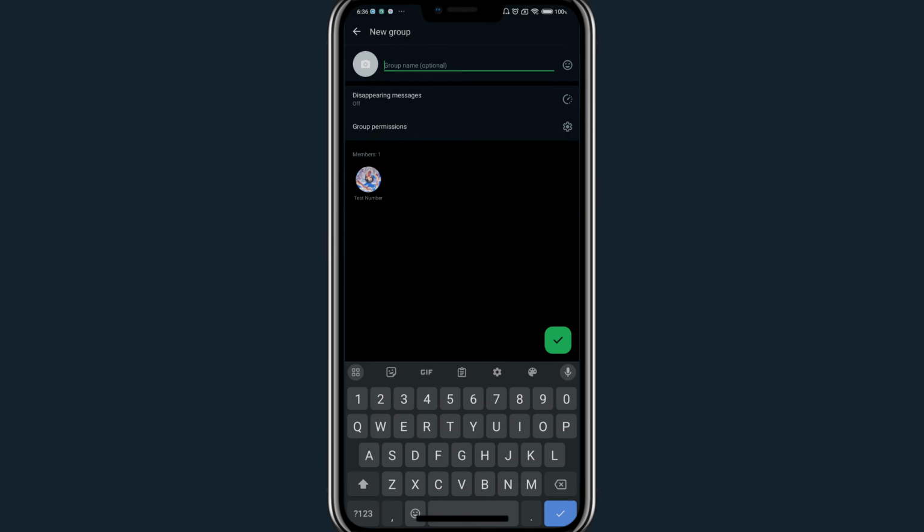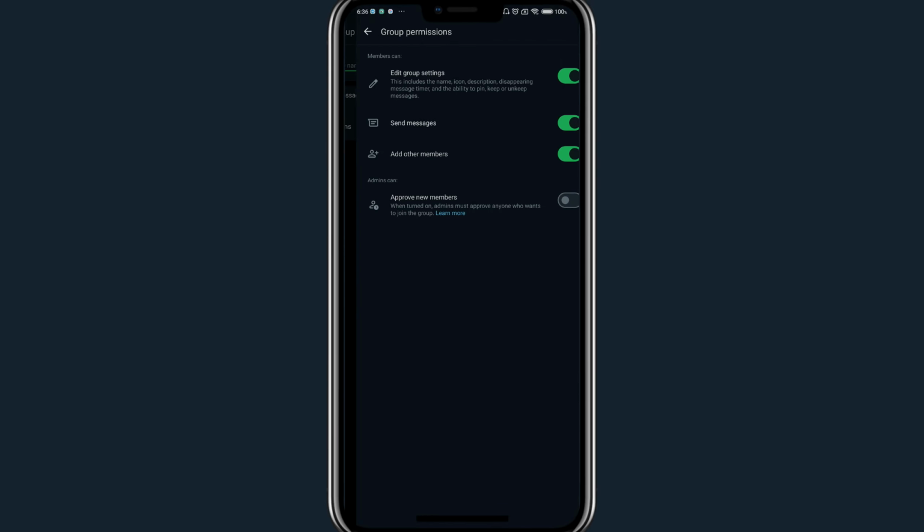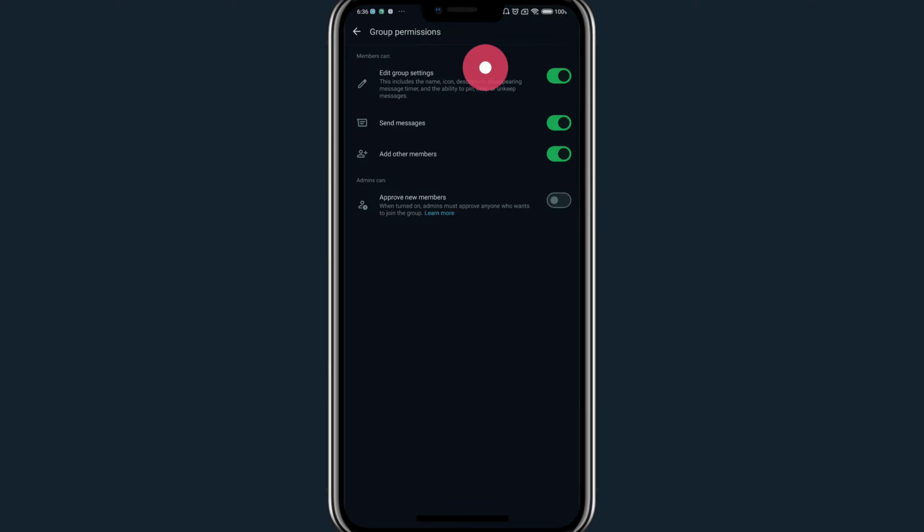And finally, under the disappearing messages is the group permission. You can set the group permission, which gives you access to either allow group members to edit the group settings, send messages. If you do not want them to send messages, you can turn this off. Give them access to add other members and or approve new members.